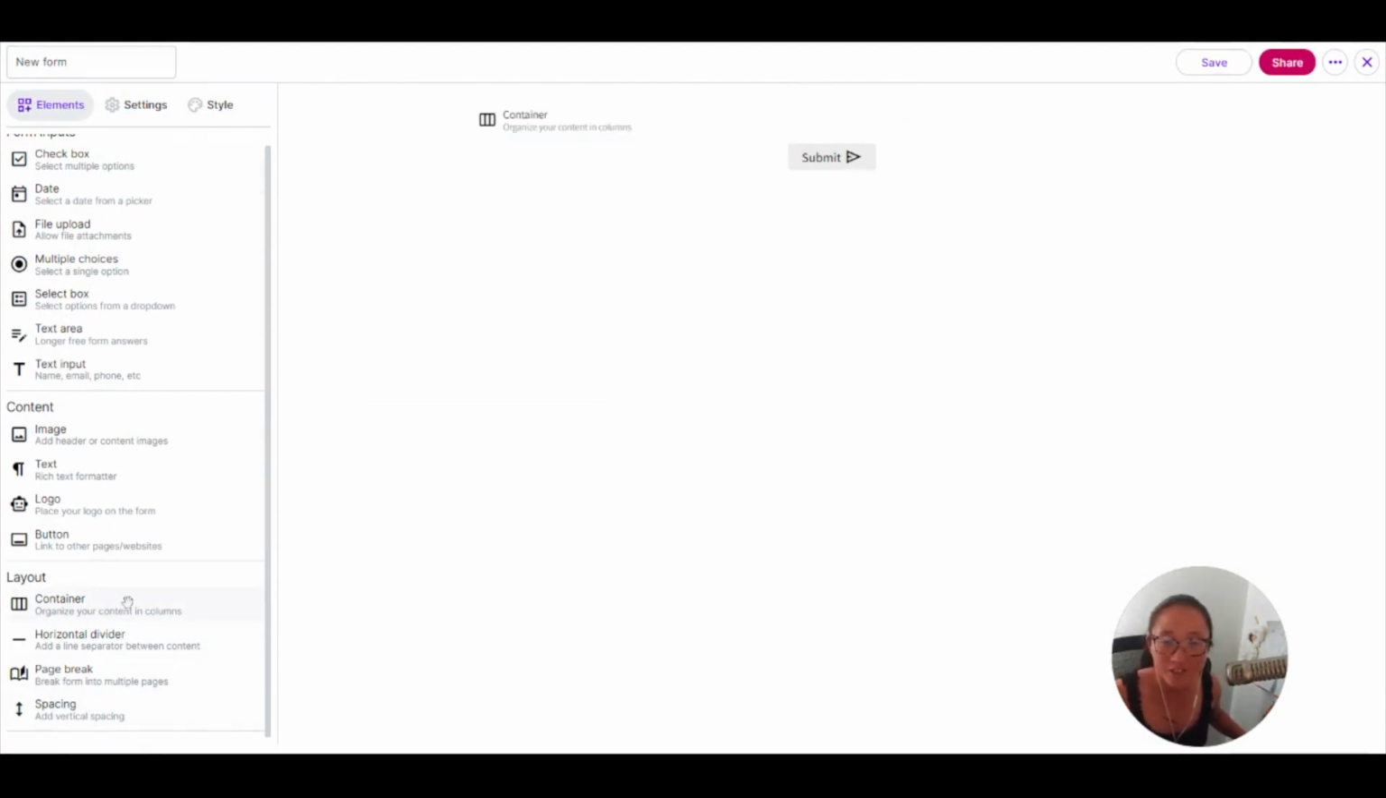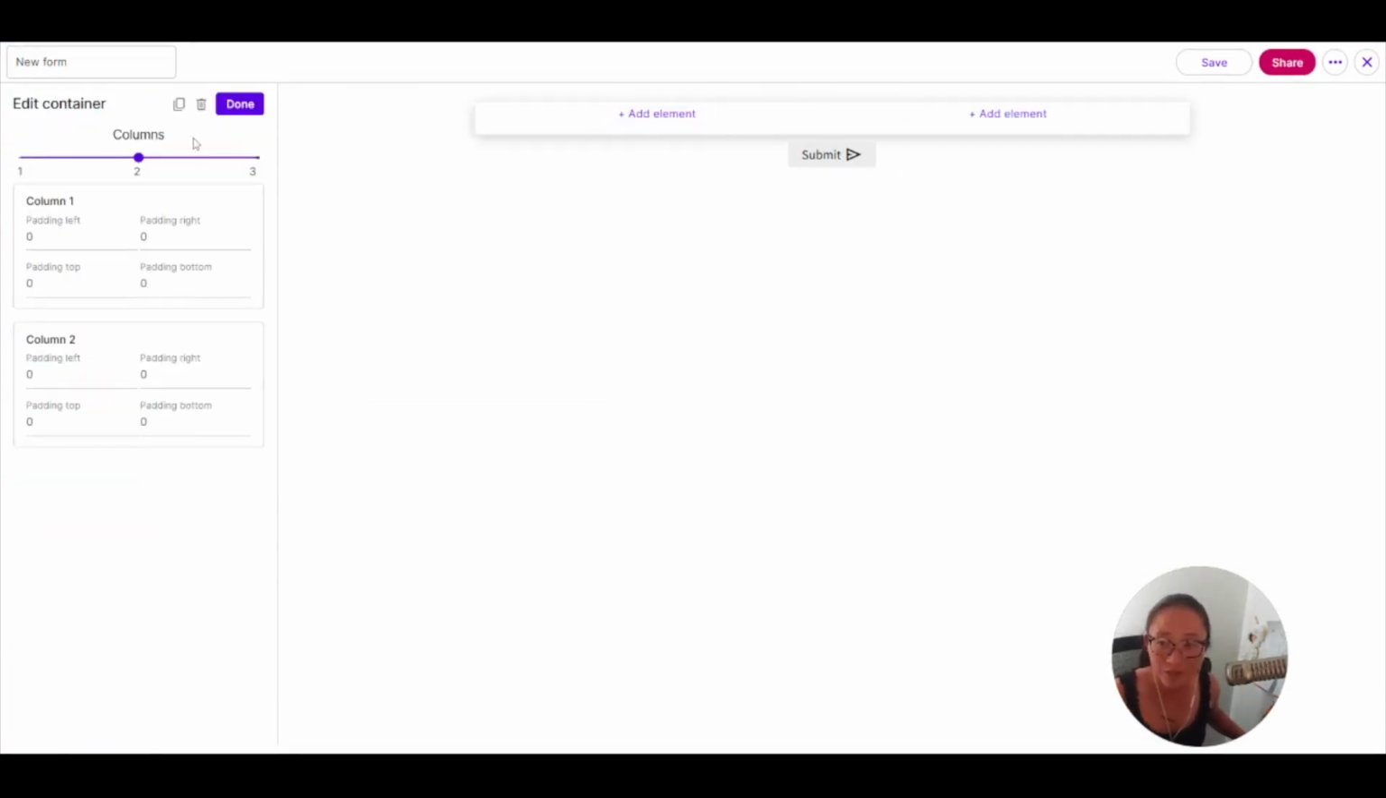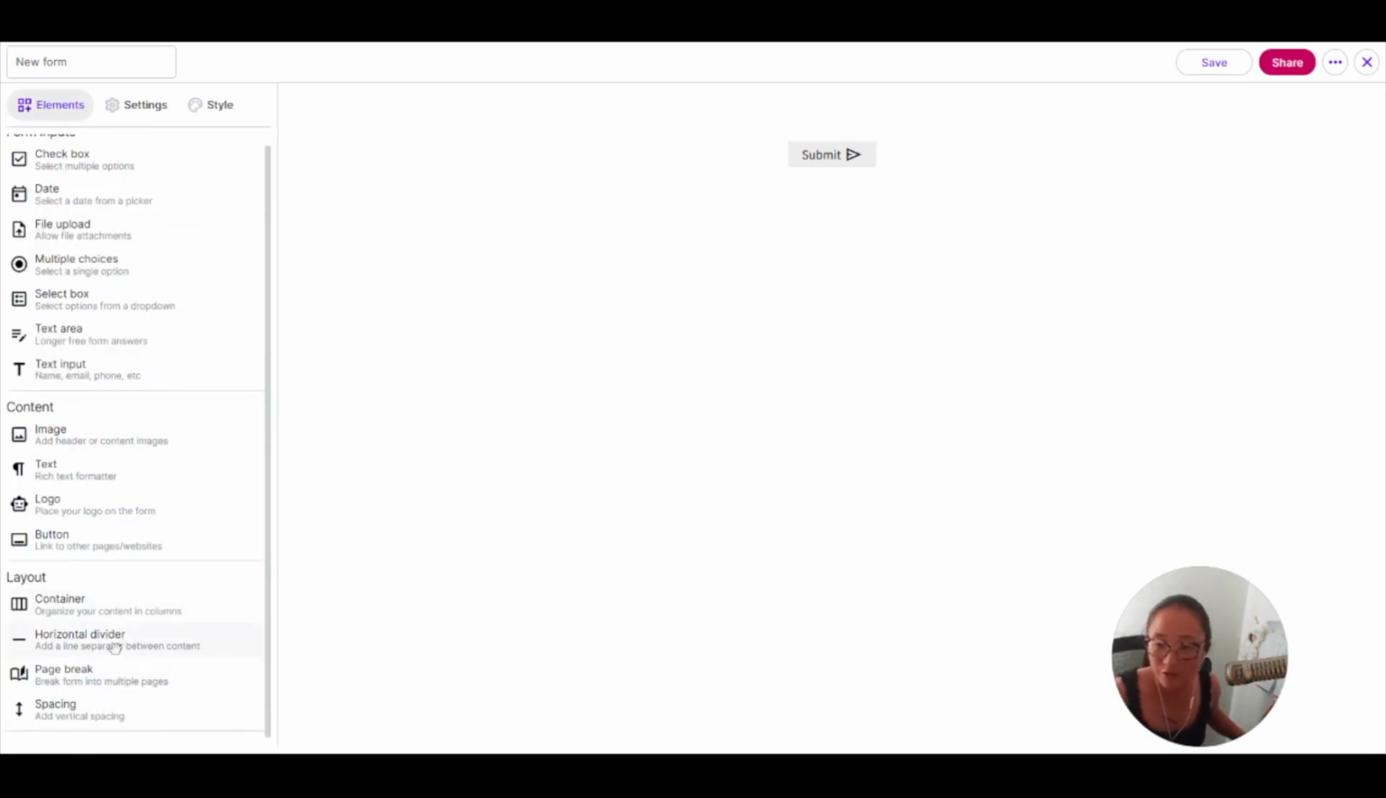So if you want to organize your content with columns, you can add 2 columns. You can have just 1 column, add in the padding that you want as well. You can also add dividers. You can add a page break. So that way you'll see your form all in one long scrollable piece here. But when your client goes to use it, they'll have a next button per each page when you use a page break. And you can also add spacing. You can also add a button with links, add your logo, image, and static text as well.